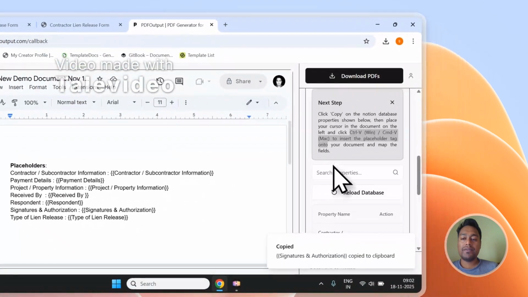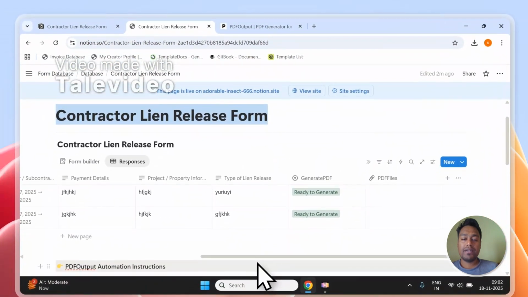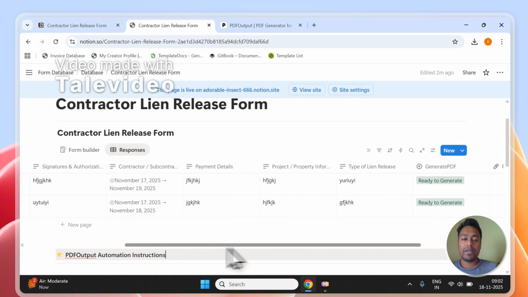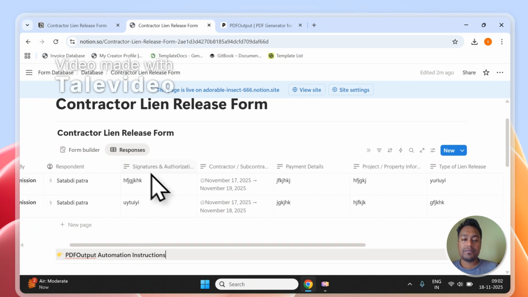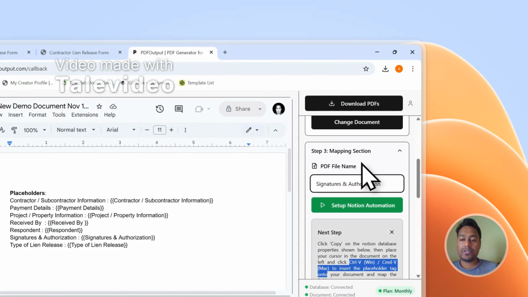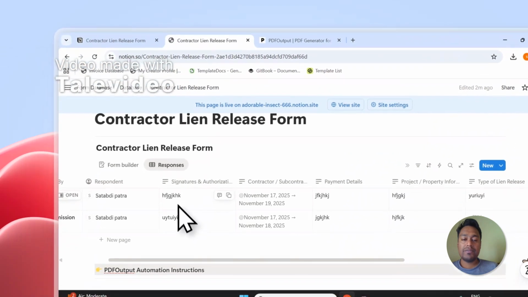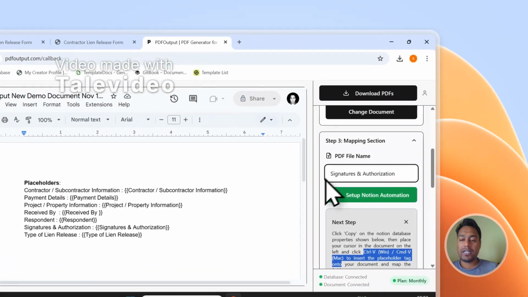Also, we have this PDF file name column which we can define. So I want to create the PDF file as per this specific column. Okay, so I want to create a PDF file, let's say, as per the signature and authorization field. So I will just choose the signature field over here. You can choose any column of your choice, and the PDF file will be created with the names that are present in this particular column. Okay, that is being selected.